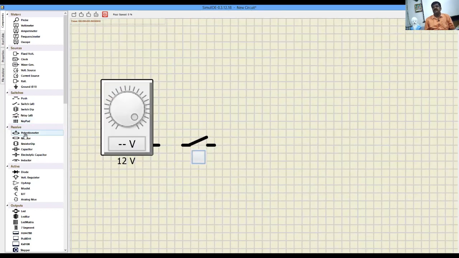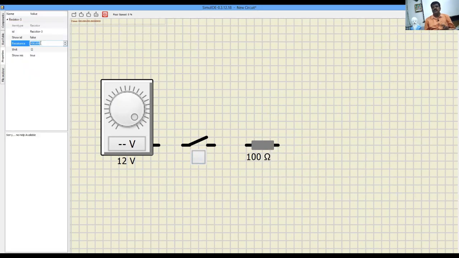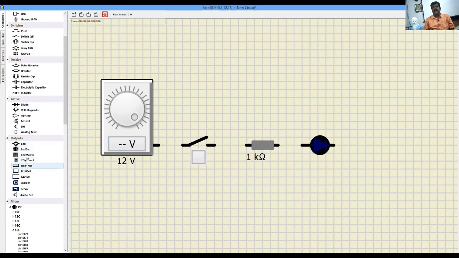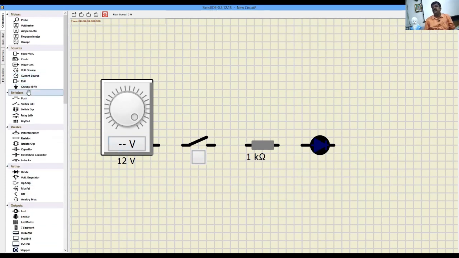Right. Then I go to resistor and change the component value. For that, click the component and right click, go to properties, change 1000, 1K. Then go to components, place one LED. LED is placed in the output devices. LED bar, LED matrix, all are placed in the output devices. Then we need one ground, so that the circuit is completed, closed. For that, we are placing one here.